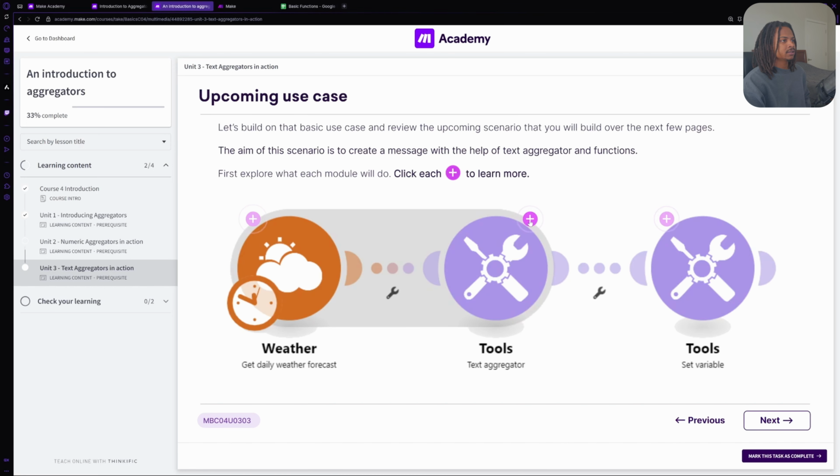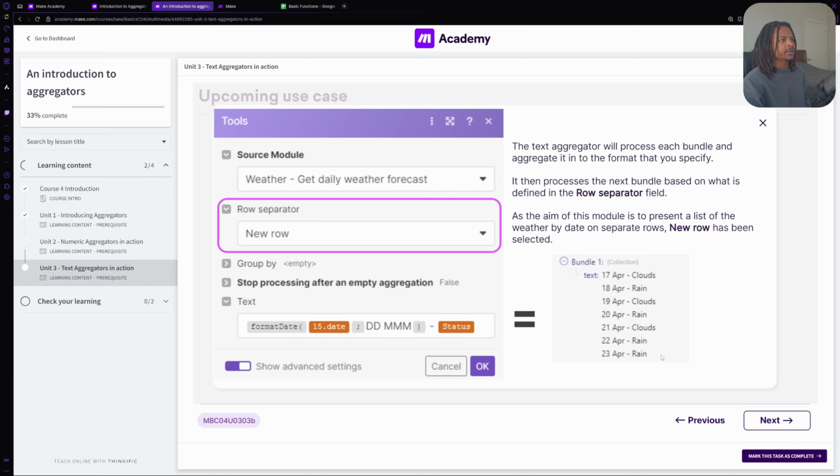Then we have a text aggregator. The text aggregator will process each bundle and aggregate it into the format that you specify. It then processes the next bundle based on what is defined in the row separator field. As the aim of this module is to present a list of the weather by date on separate rows, new row has been selected. All right, so it looks like we're just configuring this text aggregator module, and we're gonna have to put some kind of format date, looks like, or some kind of function, right? So let's see what else we got.